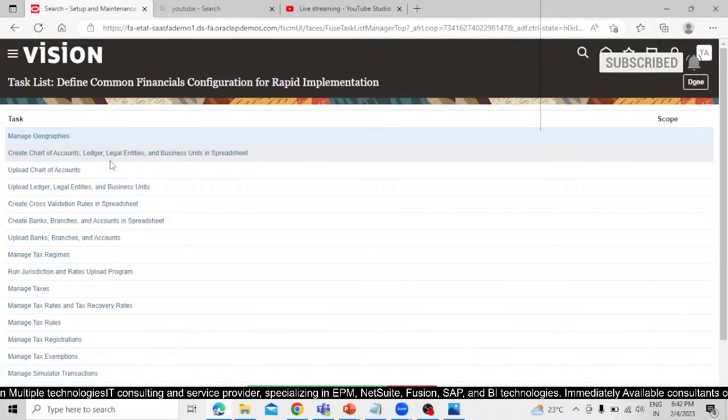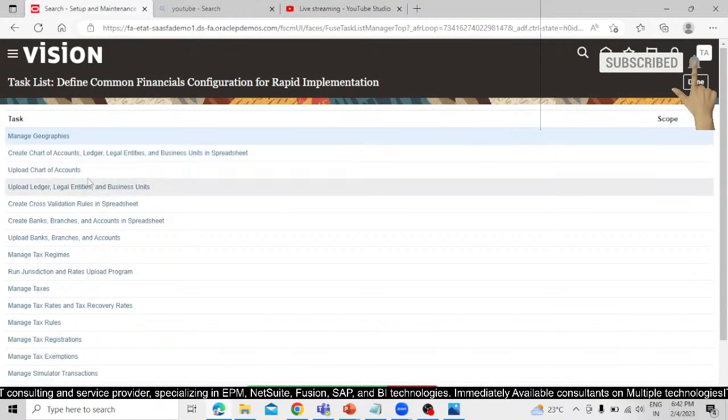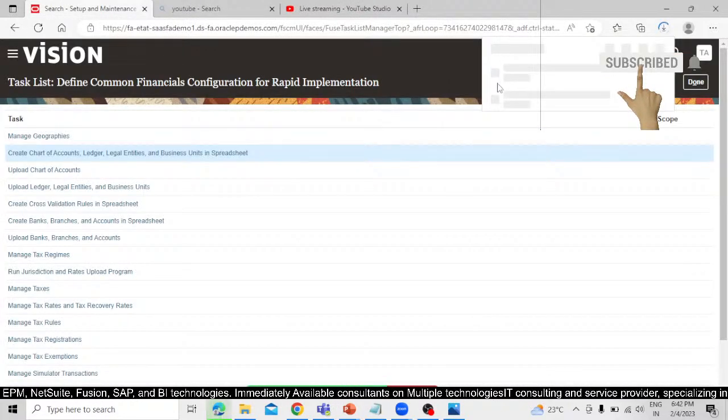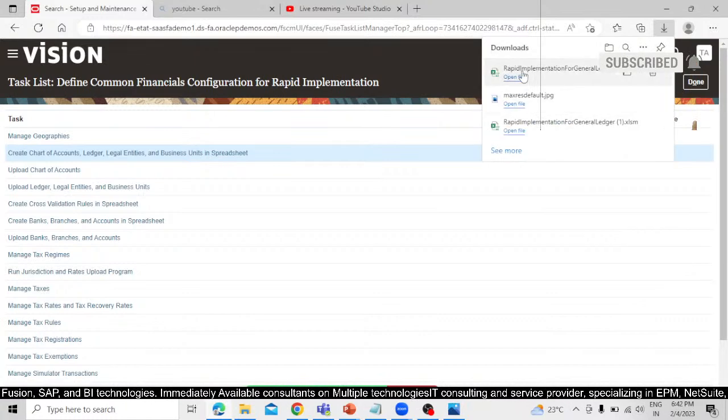We will perform these using the rapid implementation sheets. So we are going to create the chart of accounts, legal entity, and the business unit using the RI sheet. So click on this task and it will download one file. You can see over here, this is our file. Let's click on this file.